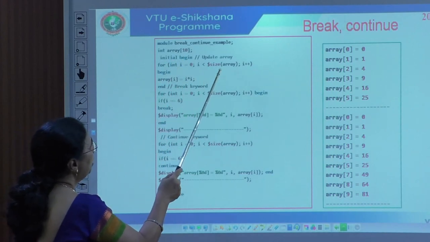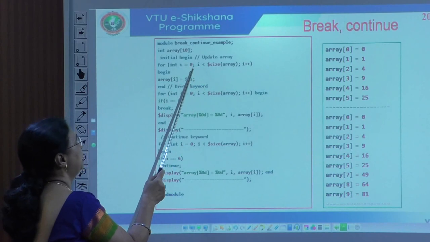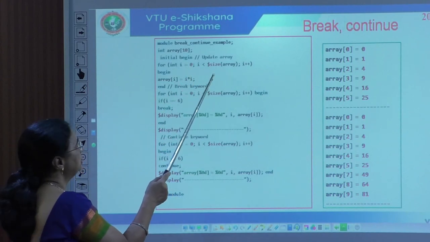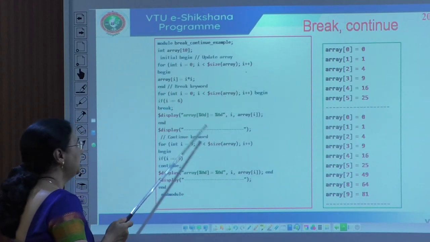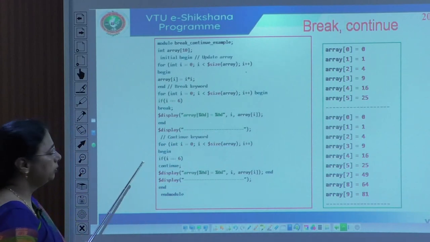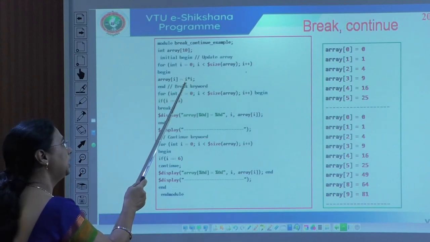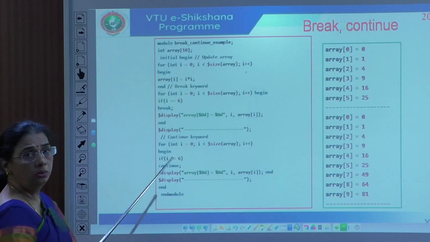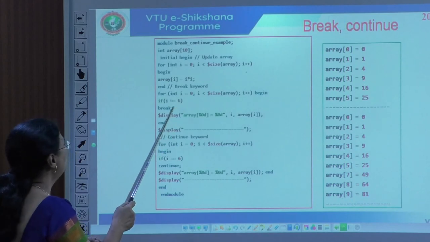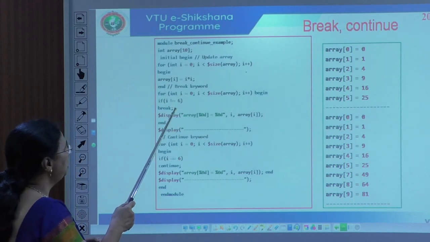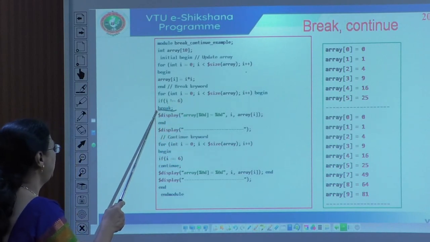And as you see, you initialize I with 0, and until it is less than the size of the array which is declared, you go on incrementing I. And until then, for every array element, you are multiplying I with I and assigning it to the array element. And then you are doing the same for loop, and you are terminating this when I reaches a value of 6 with the keyword break.